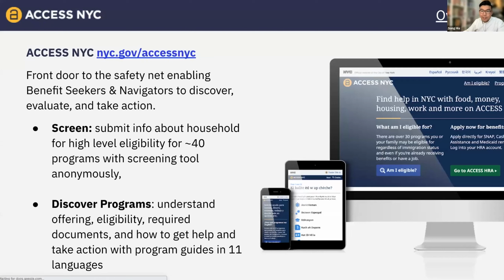So just to jump right into it. ACCESS NYC's goal is to save people time navigating the alphabet soup of government and lessen the learning costs of understanding safety net related programs. Its two main features include screening, an up to 10-step questionnaire that filters for high-level eligibility for city, state, and federal programs based on self-reported information, and program guides, which are plain language information about programs in 11 languages covering what they offer, their value proposition, eligibility factors, what they require in terms of documentation and potential effort, and how people can take action and get assistance.